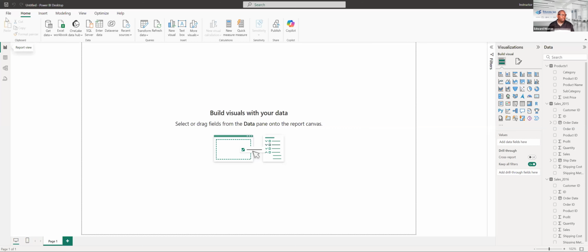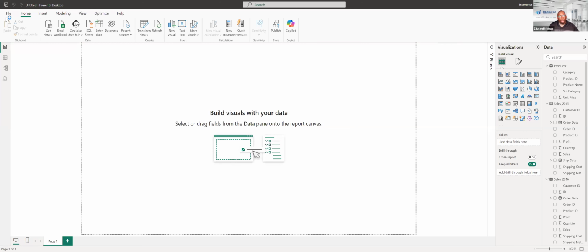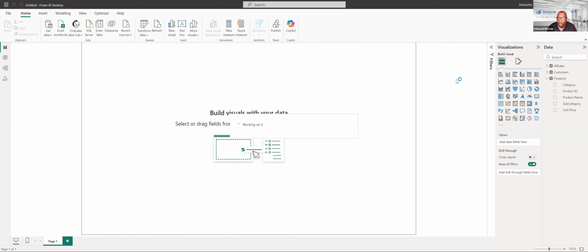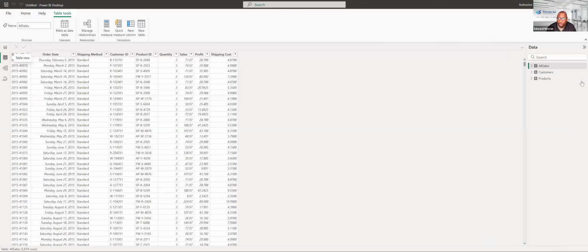I'm going to hit close and apply. It's going to go ahead and reload. And there we go. We can see sales 2015 and sales 2016 go bye-bye. Now we just have this combined all sales table, and we have these tables here as well. We can look at our data in table view, and this is beautiful.